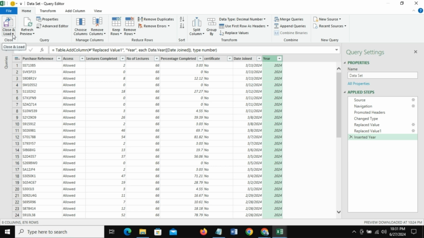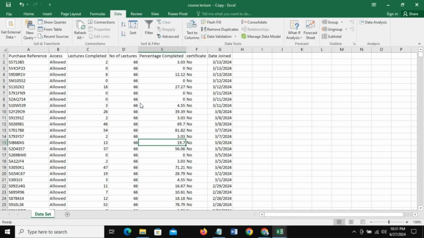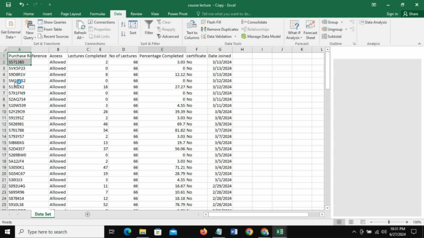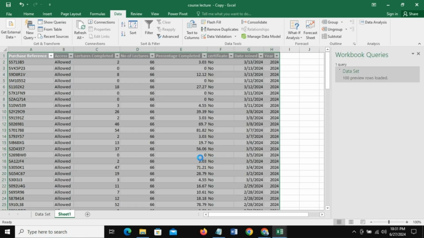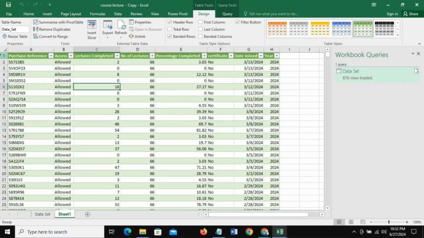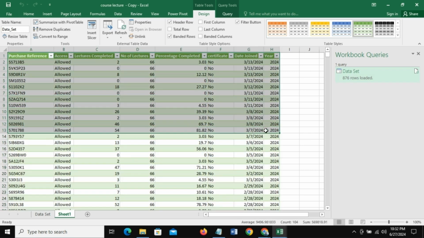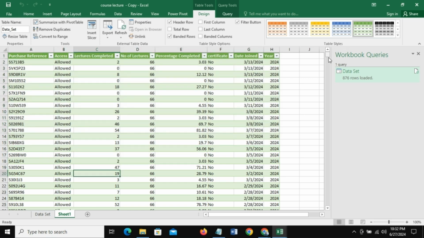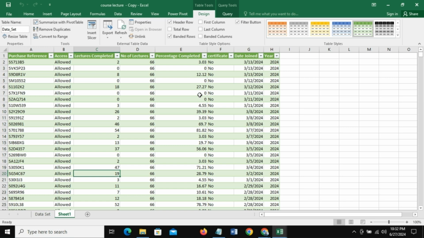So you just click on this and then select close and load. Automatically it's going to close and load this file for you. You can see, here we have our file now loaded into our Microsoft Excel. You can close this, we don't need it.